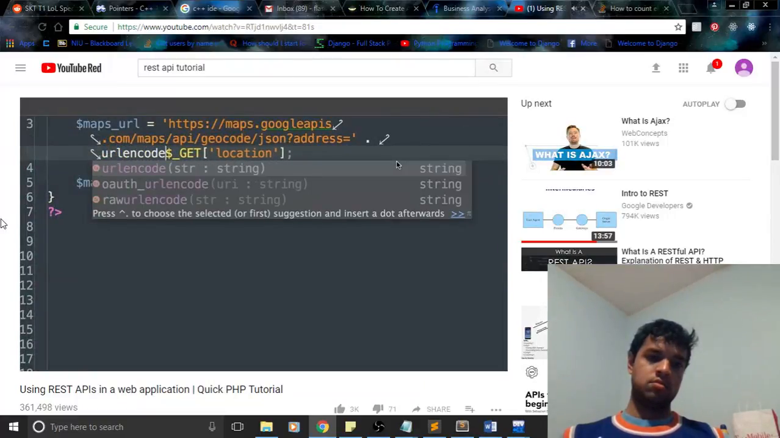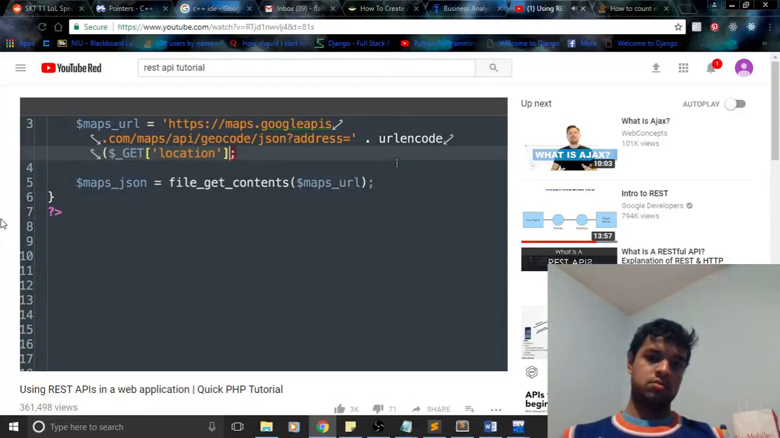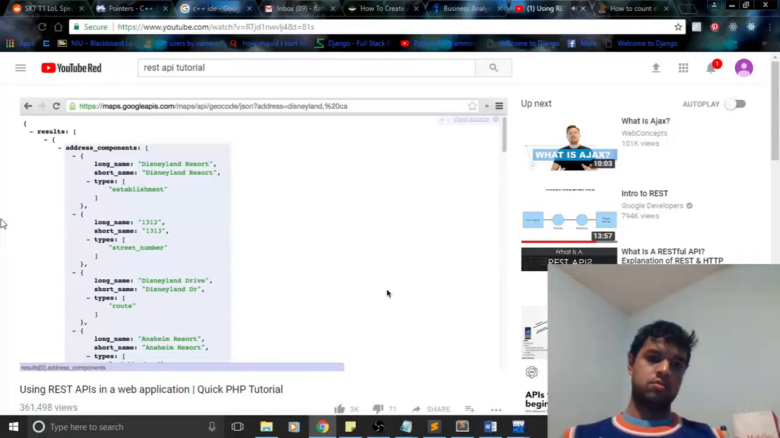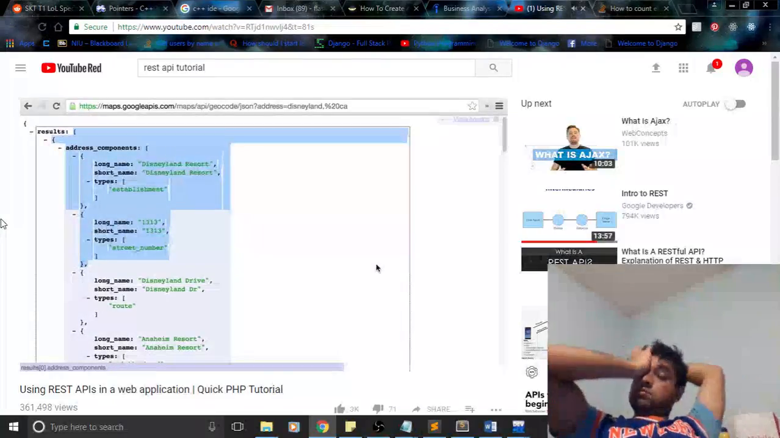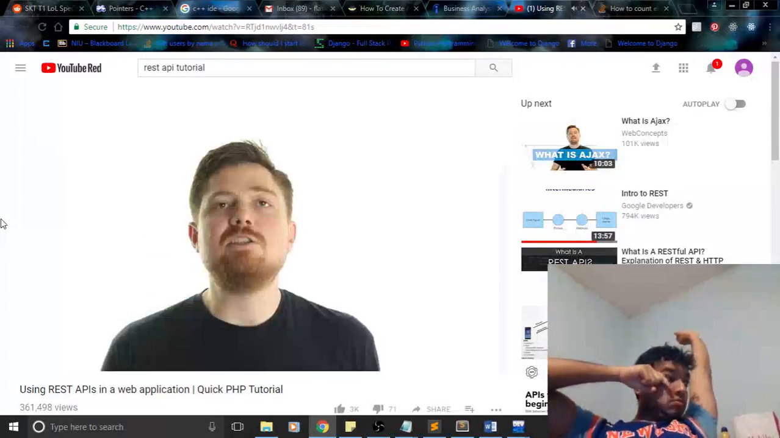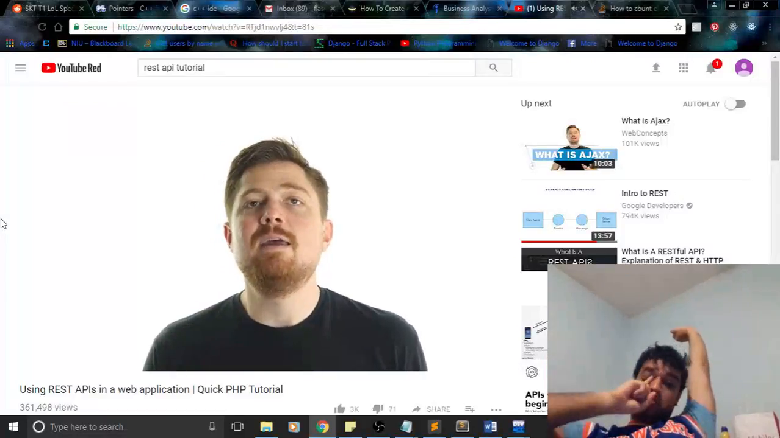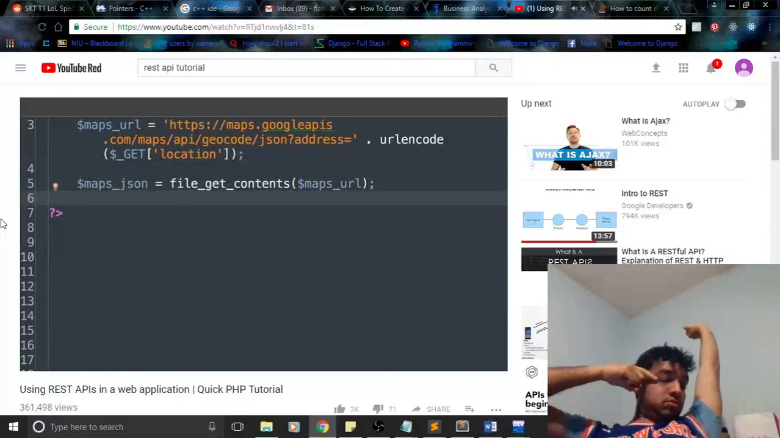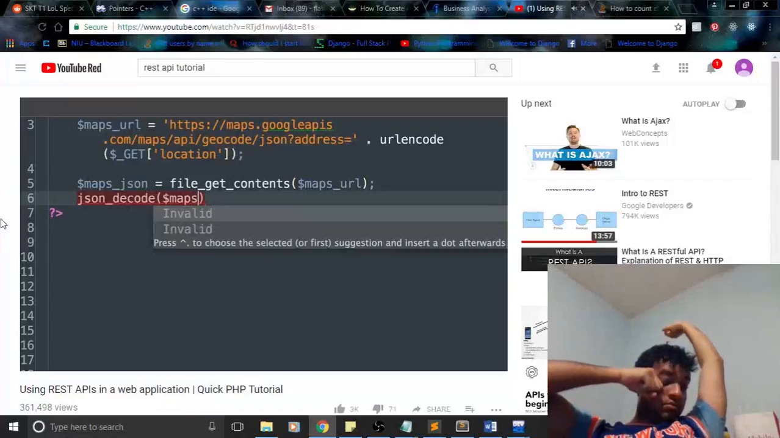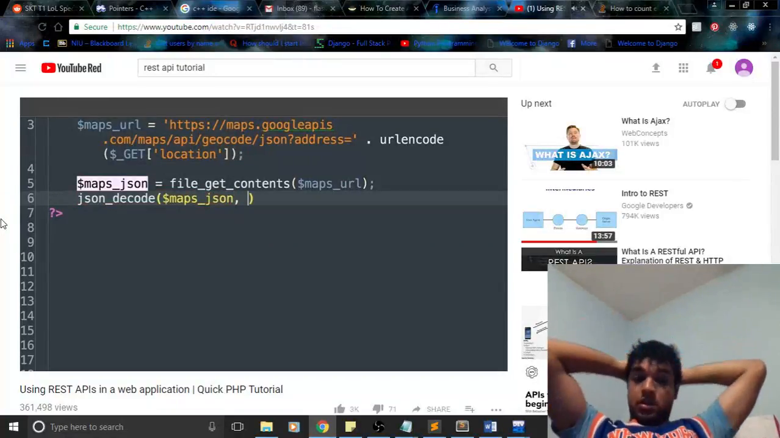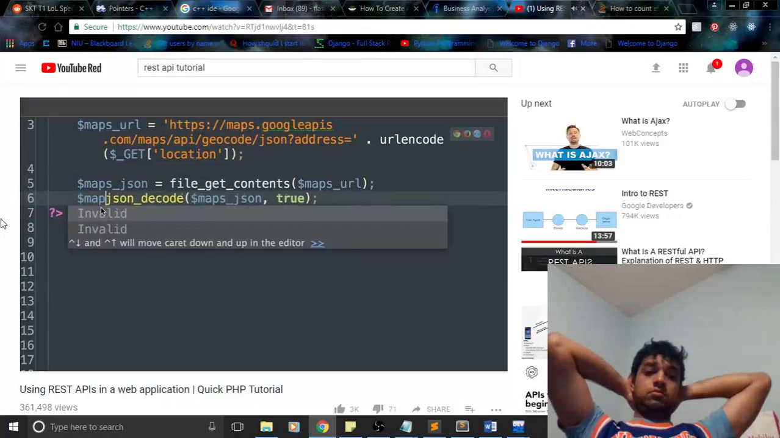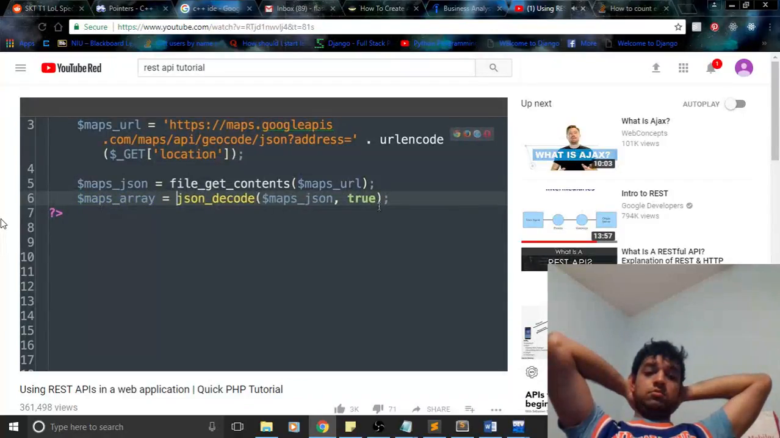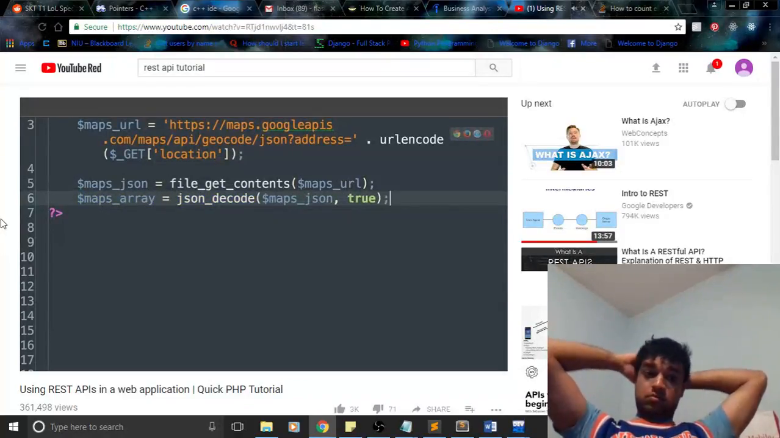So let's go back to the code real quick and we'll wrap our location variable in the urlencode function. So now let's go back to that response again in the browser, and you'll see that what's returned is JSON data. And before we can work with this response from the Google Maps API, we need to convert that JSON into a PHP array. To do this, we'll pass the JSON response we received from file_get_contents to PHP's json_decode function, and we'll set the second parameter to true so that the JSON is decoded into an array as opposed to an object. And we'll capture this return into a variable simply called mapsArray.